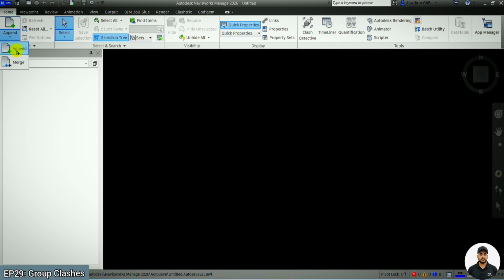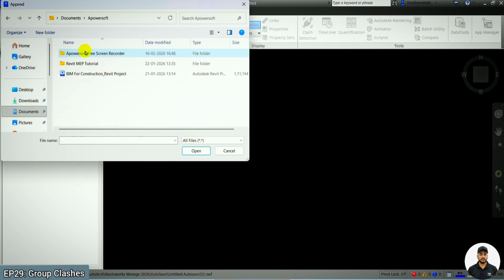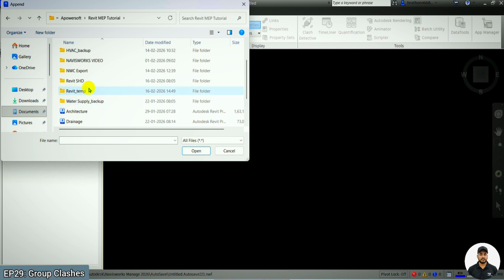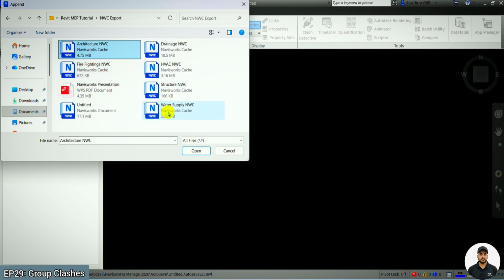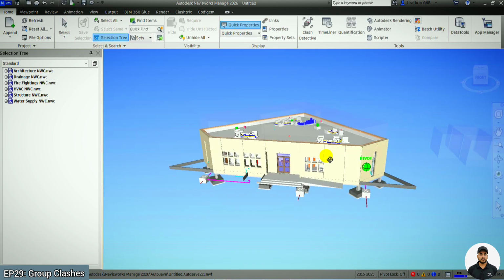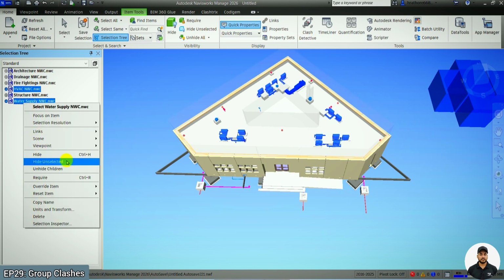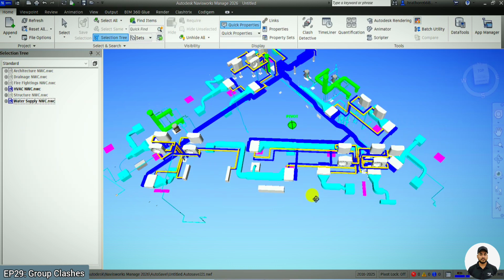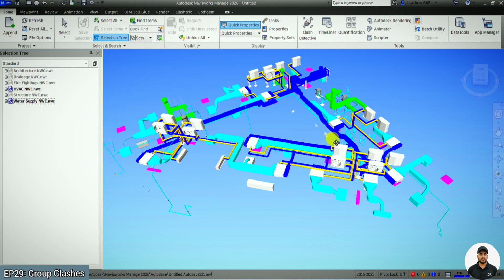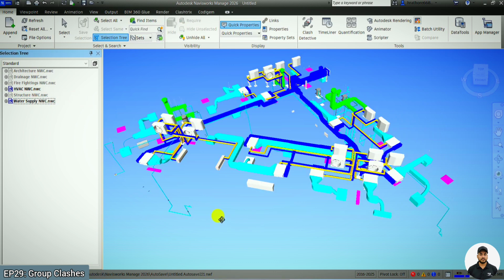First of all, we will be appending some files here. Let me append the HVAC and one building sample, then we will discuss. I have NWC exports for all the disciplines. Then we will run a clash test between, let's say, HVAC and the water supply file. Other than these, I am hiding all other services. Here you can see we have HVAC and water supply services, and we want to run a clash detection test between them.